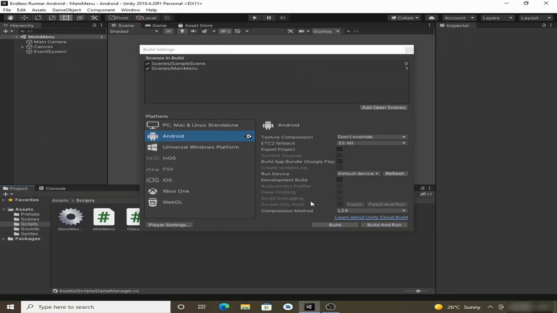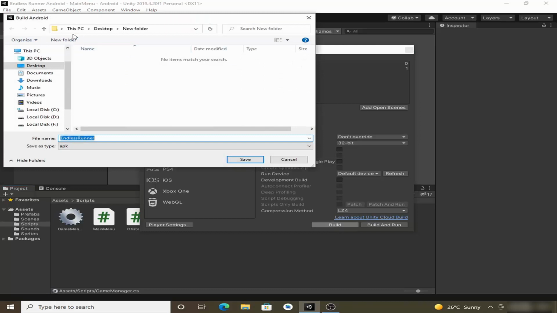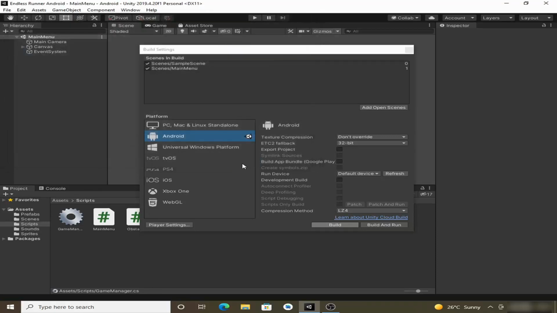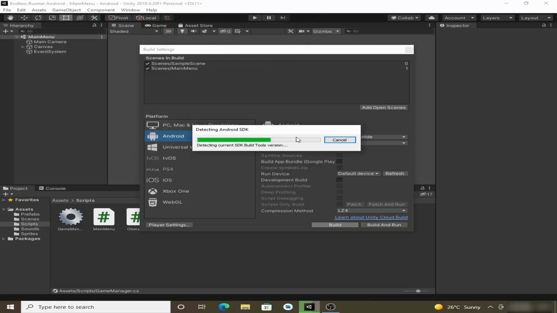After that, make sure you have installed the Android build support while installing the Unity, and click on the build, and you can save this APK wherever you want. Currently we are saving it into the desktop and in the new folder, so save it, and it will take some time to build the project. Make sure you have an active internet connection, because it will require the internet connection to build our project. So it may take some more time for you, so please wait while it is building.